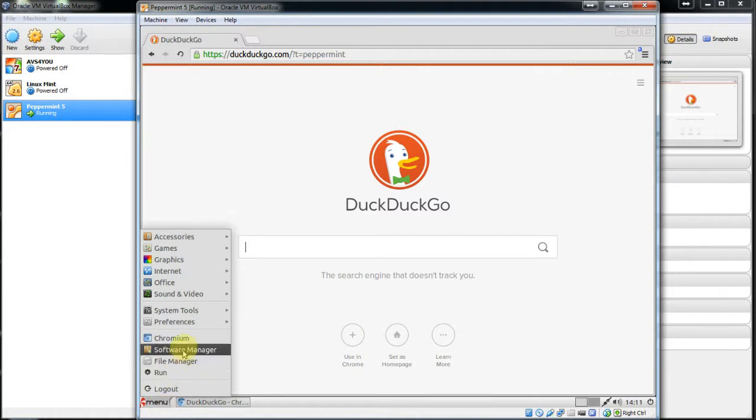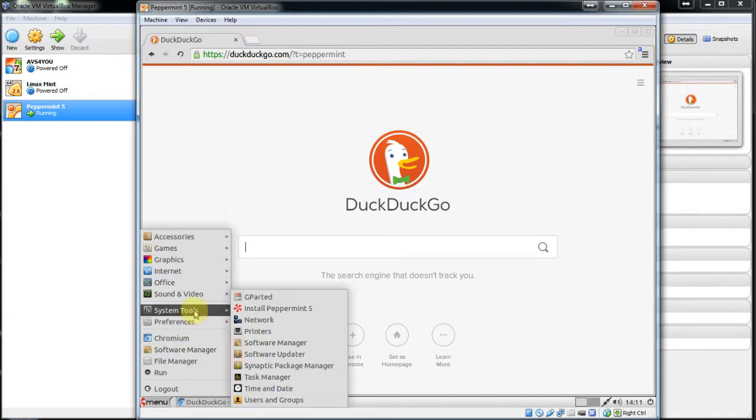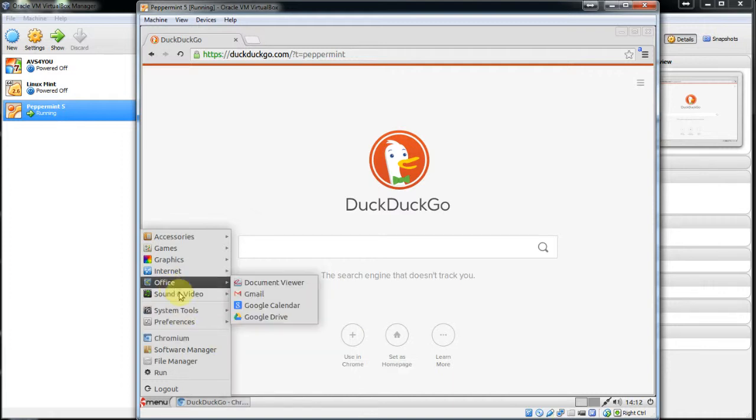Kind of interesting. Now, of course, if you want LibreOffice or any other apps that are available for Linux, you can always go to the Synaptic Package Manager, and you'll be able to install and remove and upgrade all the various software packages that are available. You can also go to the Software Updater, which will update your copy of Peppermint version 5, keep it all secure and updated. So there's a lot of tools available here.